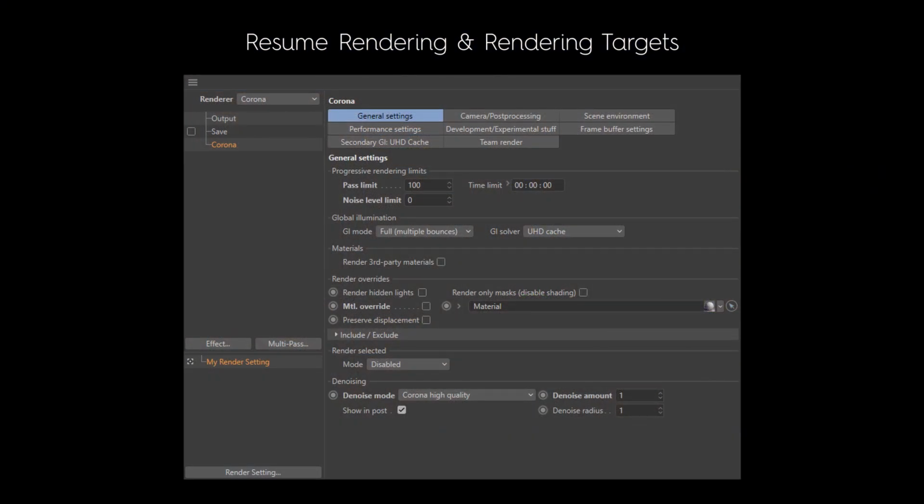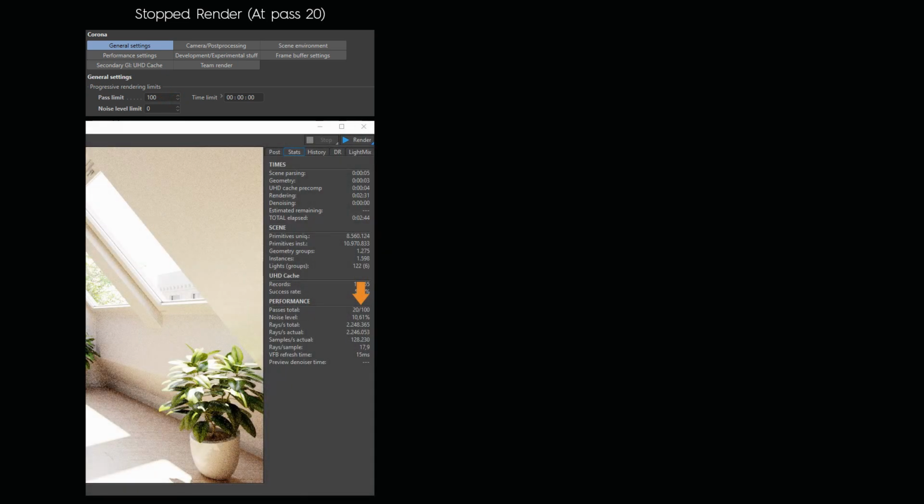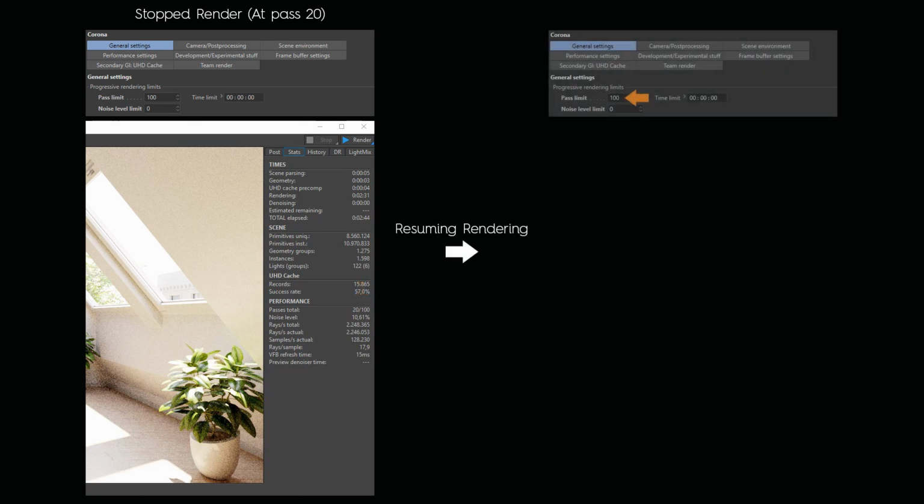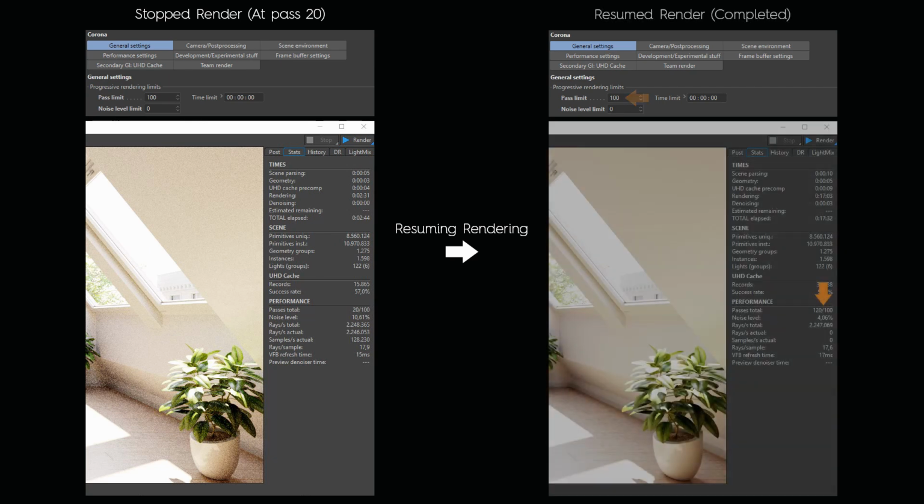Alright, at this point what we need to talk about are the rendering targets. So basically, how pass limitations, noise limitations, and time limitations work when you resume your renders. Okay, so let's talk about pass targets first. Pass targets add up onto your existing completed passes, and that's crucial to understand. So that basically means if you start your render with a pass limitation set to 100 passes, and you then stop that render at a completed pass number of 20, and then later you resume that same render with the same 100 pass target, you'll wind up with 120 passes on completion. So again, pass targets add up onto your existing completed passes.